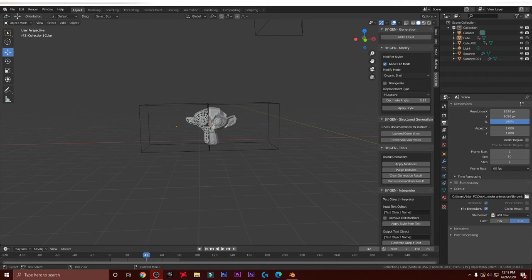What's up guys, it is TechOS here, and today I'm going to be showing you how to make one object gradually turn into another object. Alright, so let's get into the video.